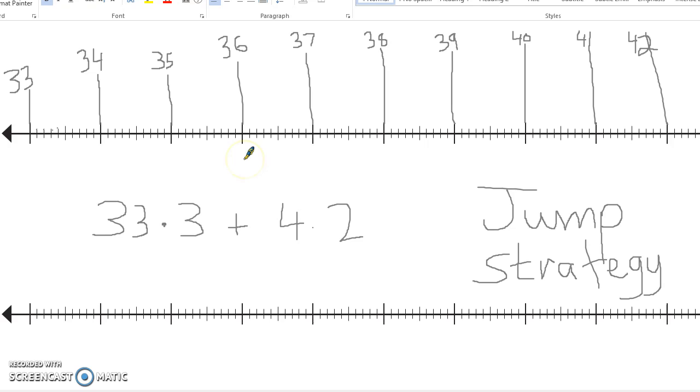Okay, so guys, what we're looking to do today is looking to use the jump strategy. Look, it's not the most efficient strategy that you can use. There are obviously quicker ways that you can add decimals, but it's a really good way to start out, just to get an idea of the concept.